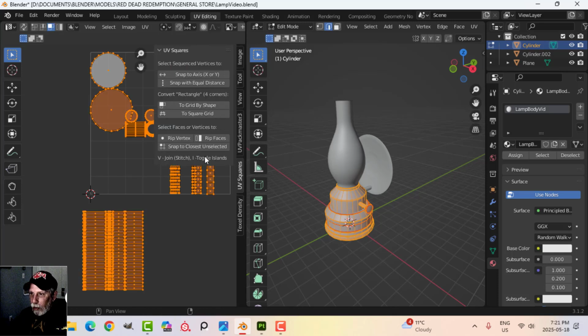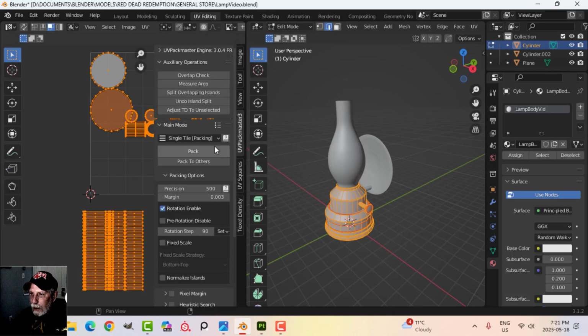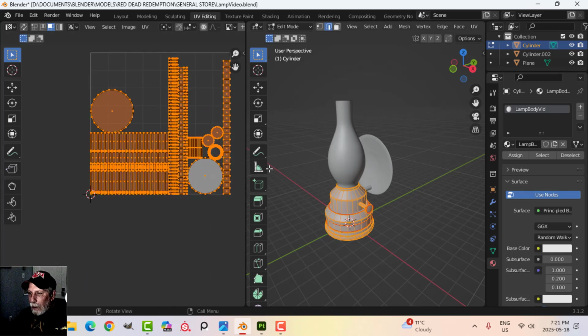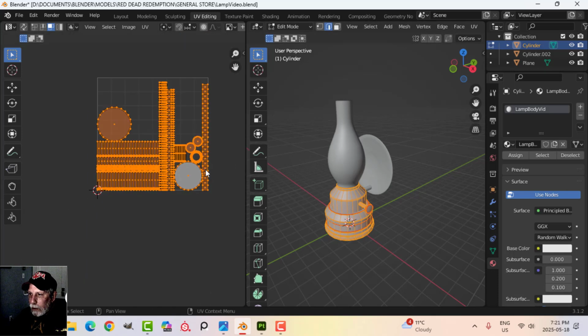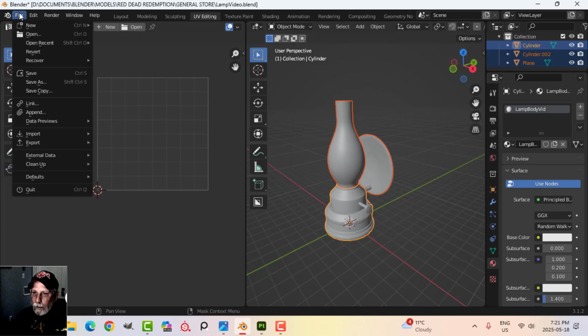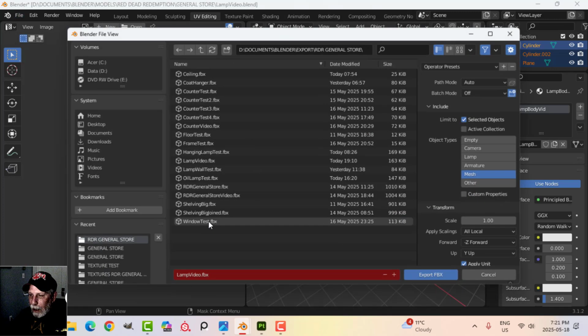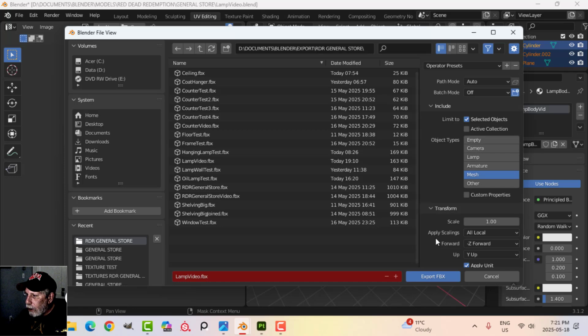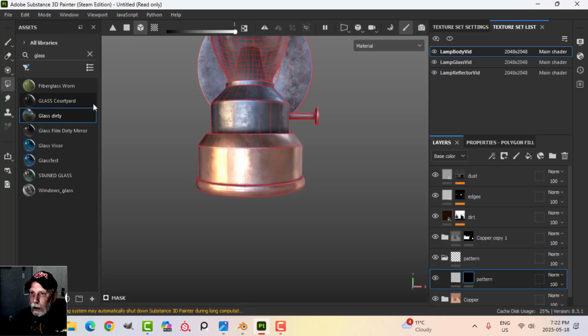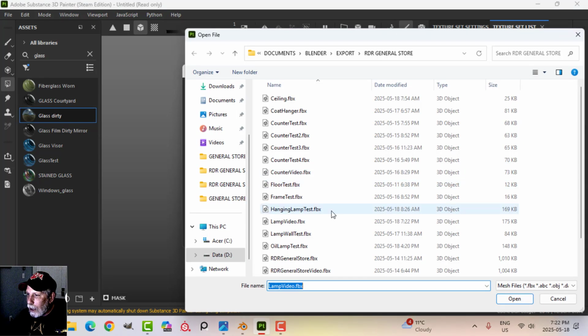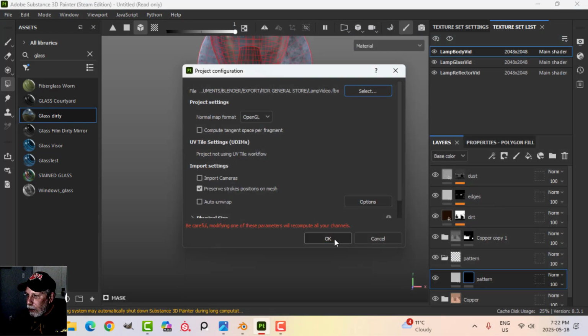All right, I'm going to take the whole thing and I'm going to pack again. So the packing will be a little bit different. That's okay. So I'm going to take the whole thing and export the same FBX lamp video, select it in mesh. Come back to Substance Painter, edit project configuration, select lamp video is already selected. Okay.